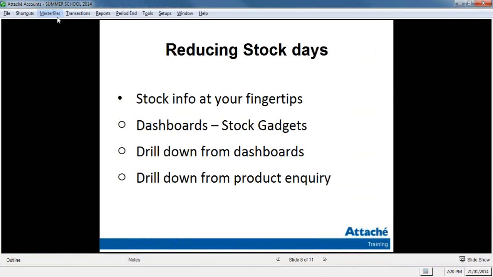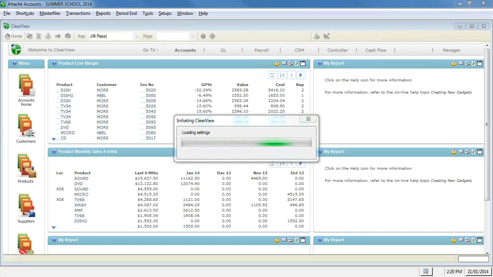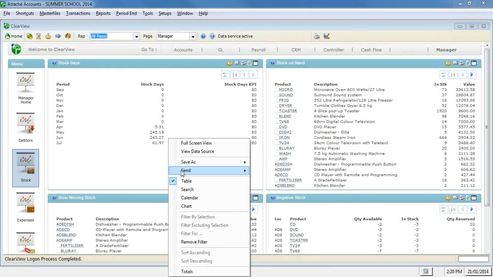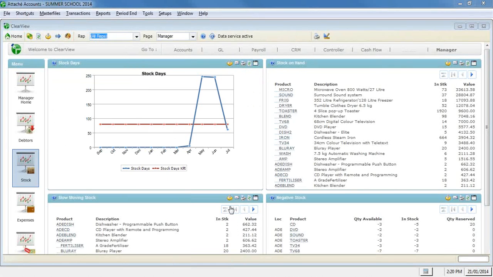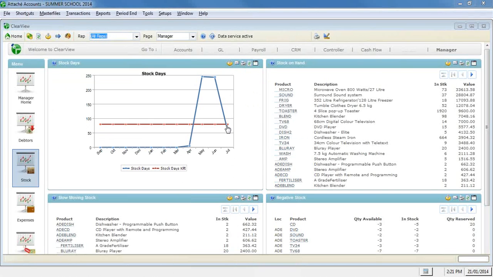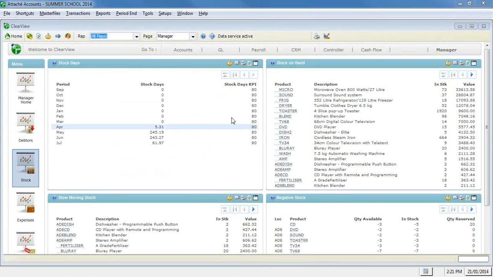So once you've set all that up, the rest of the information, like all your transactions, are also displayed in Clearview. So if we have a look at this, if we go to the page, over here you have days. Now my stock days are currently shown as data, so I right click and change it to a chart. So here you can see the red line is your KPI target that we've set up, which was 80 days, and then you can see how you've been doing the past couple of months. And then if you wanted to see it as a table, you can right click and select table, and then you can see the actual stock days quantities.